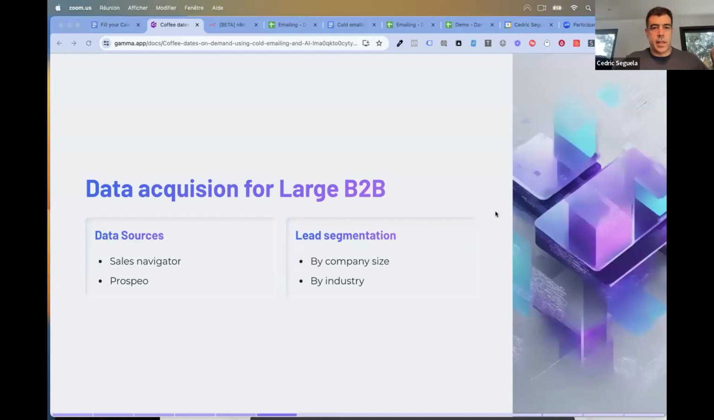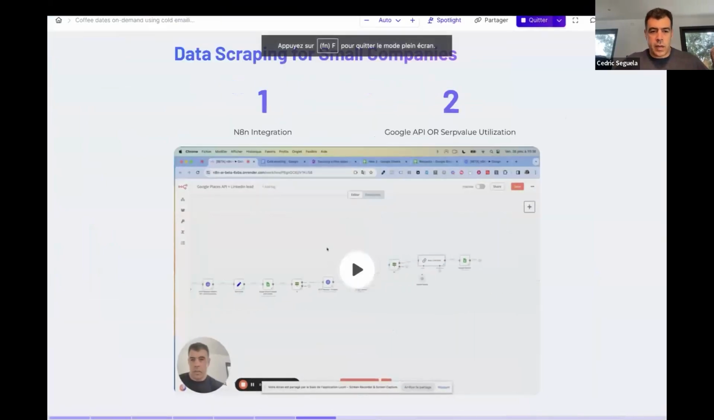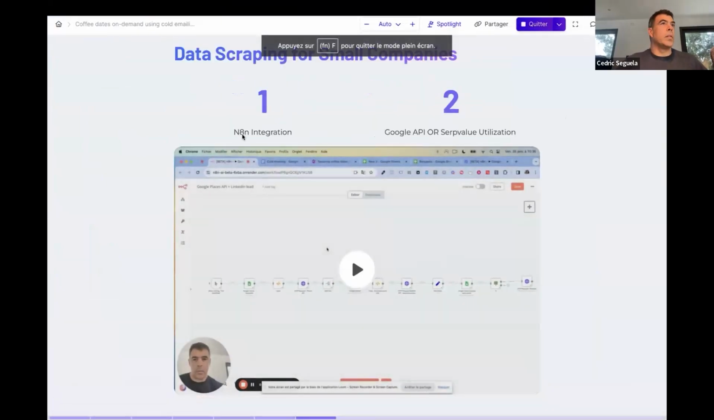So yeah, that's my process for acquiring a large B2B. Then I also have a lot of data scraping workflows, like I've mentioned previously. For instance, I'll show you, I don't know if you'll be able to see that.